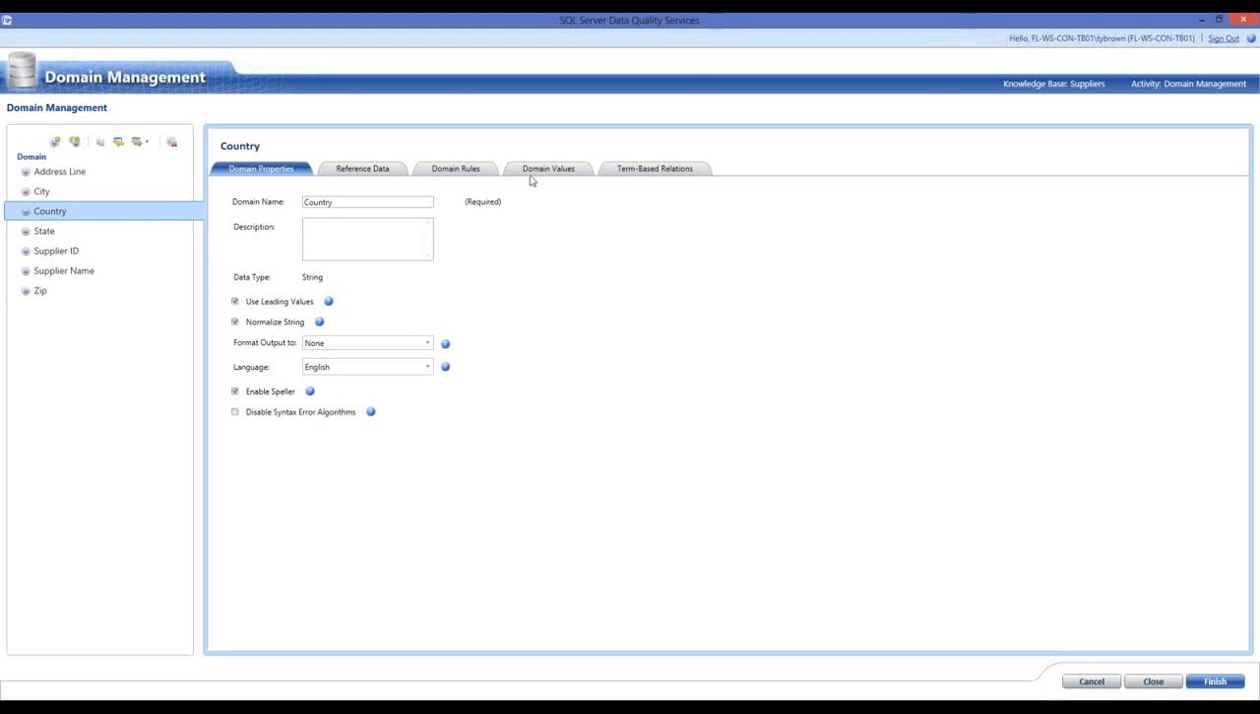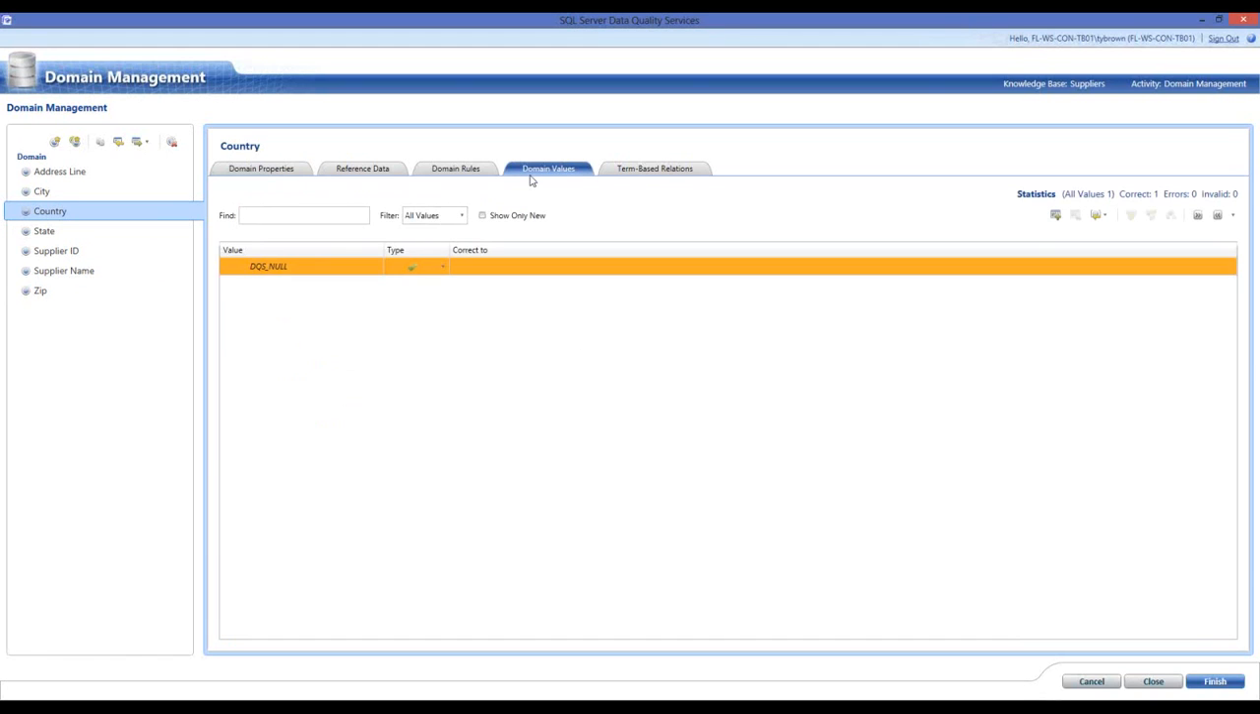The domain values tab is going to show a list of all of the valid values for that particular domain. So for instance, country, you can have a list of all the countries. You can just have United States, maybe you're just a domestic country, or anything in between. So for now, since these are all blank and we're doing this manually, and I'll actually show how you can also automate this process. But for now, we're doing this manually.